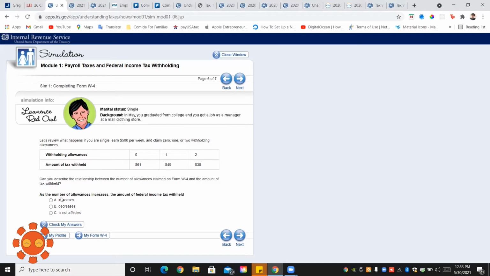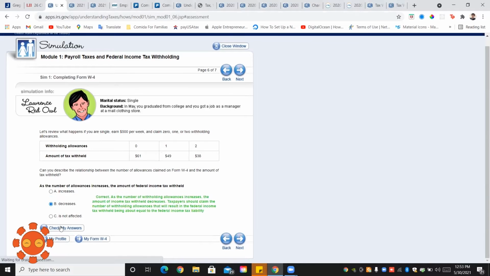So, how would you describe this relationship? Let's answer this question together. As the number of allowances increases, the amount of federal income tax withheld. If you answered B, you are correct.